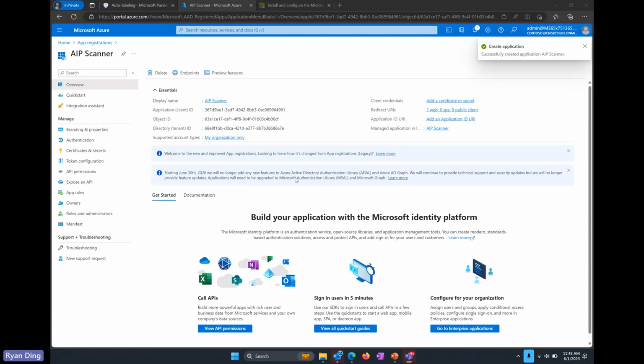This step is very important. Once you've created that app registration, you need to note down a couple things here under the essentials. You're going to need the application client ID, as well as the tenant ID. These will be parameters that you will paste into your PowerShell command when you are installing and configuring the scanner on-prem.